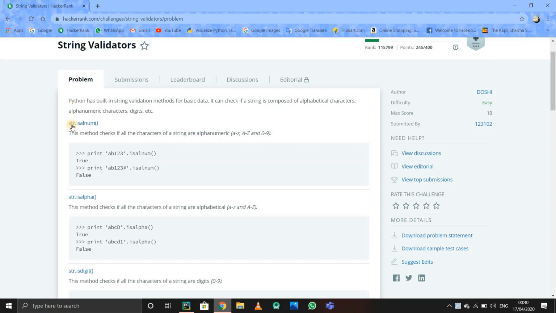Suppose we have a string known as str, and we write a statement str.isalnum() with parentheses. So basically, isalnum means alphanumeric characters, that is alphabets and numeric characters, A to Z and 0 to 9. And A to Z can be in lowercase as well as uppercase. So if we write str.isalnum(), this method checks if all the characters in the string are alphanumeric. See, the word all is really important here.